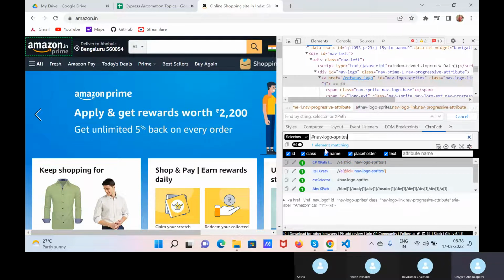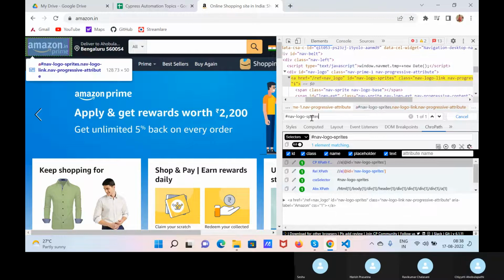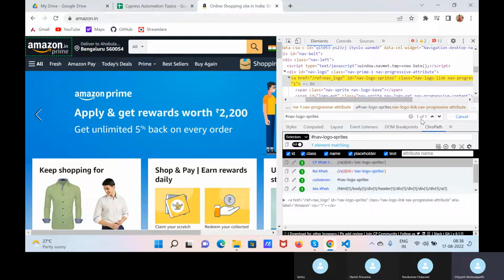See, one element is matching. Here, if I put hash ID, it is also identifying only one element. One of one. This one is from the browser; if you press Control F, it will come automatically. This is from the third-party tool. Both are matching, one element matching. You can copy this. I will tell you how to identify the CSS selector.